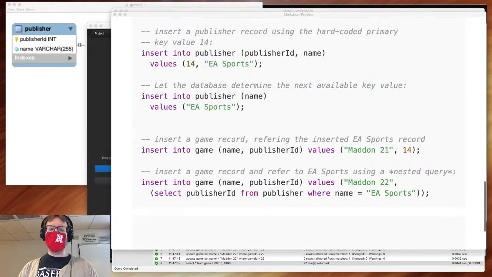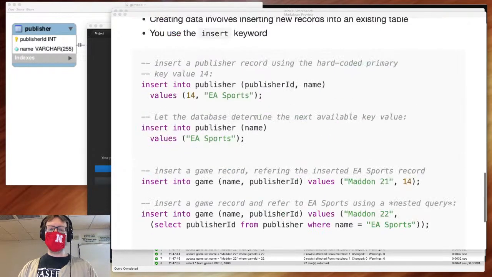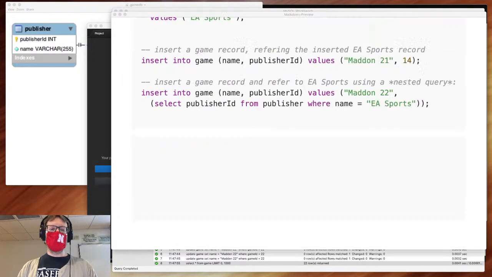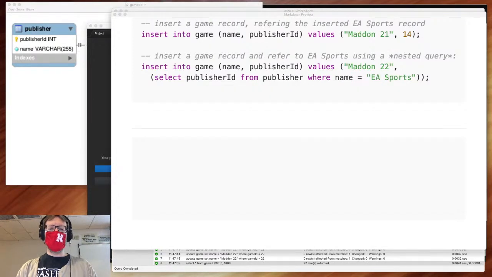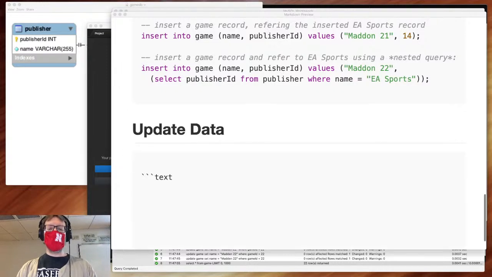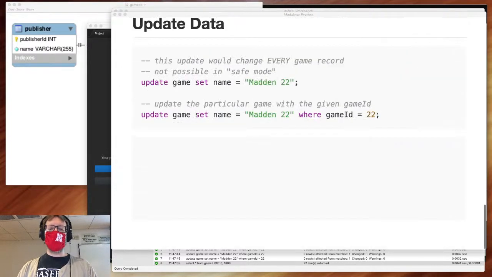Oh, sorry. Update data. Update. SQL. There we go. All right. Good.